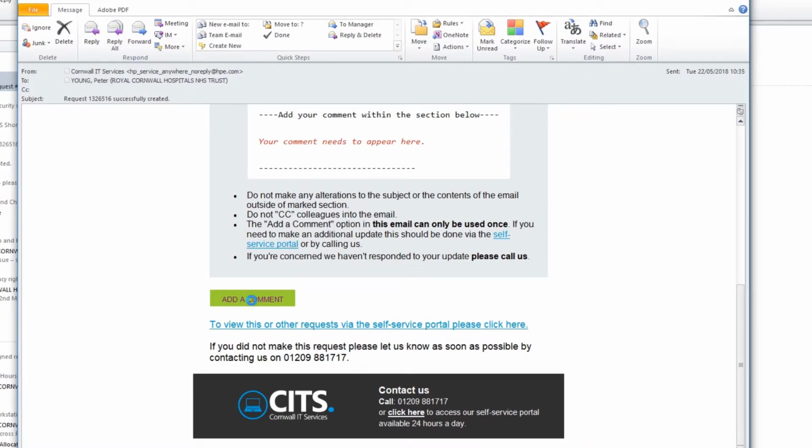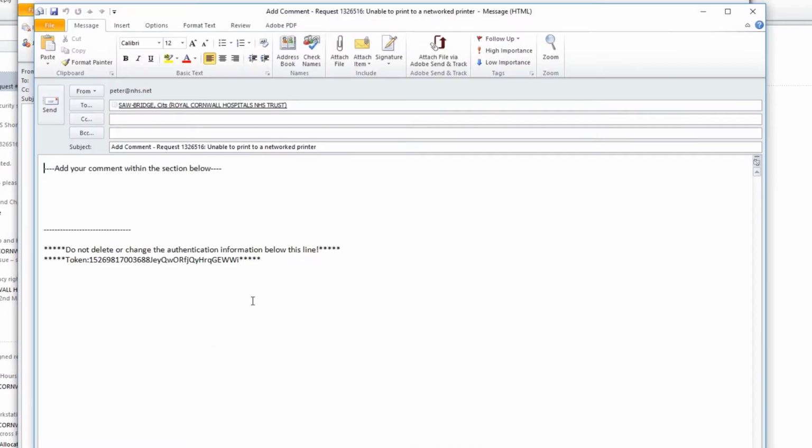Unfortunately, it's not possible for you to respond to a notification more than once. Using the add a comment button again will generate another message with the same token number as your previous message. The system will not process any messages that use the same token number as a message that's previously been received.